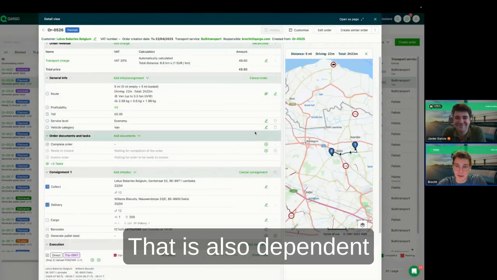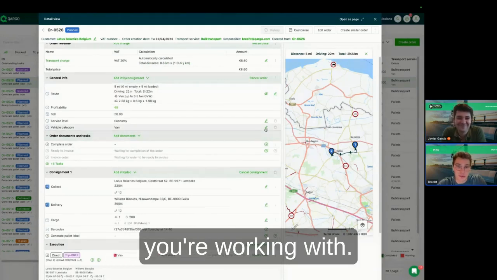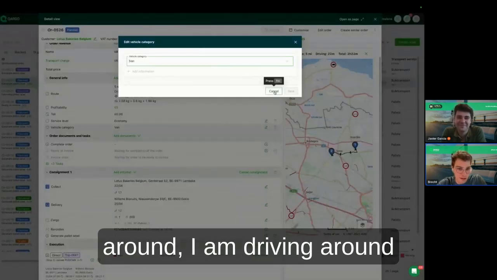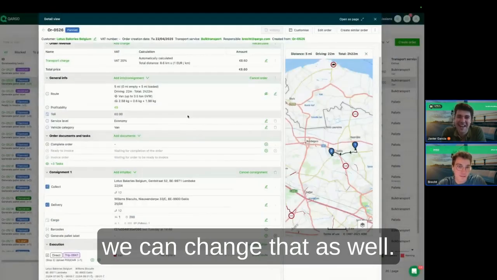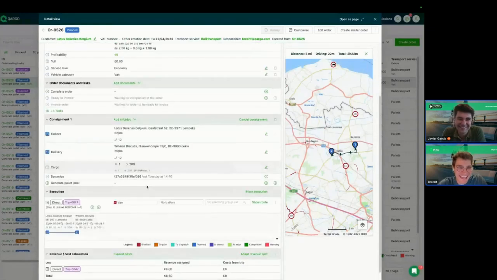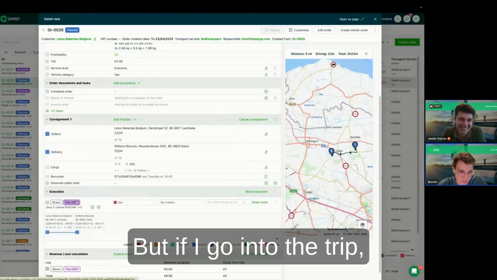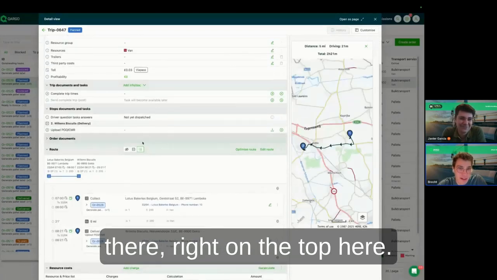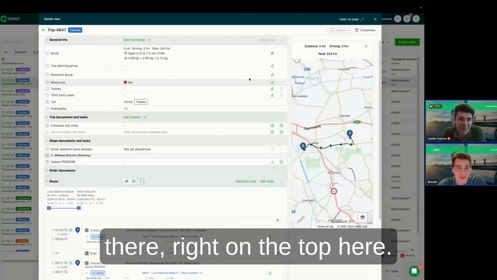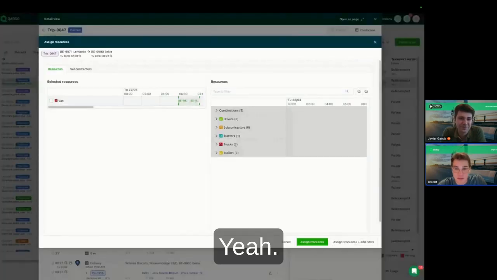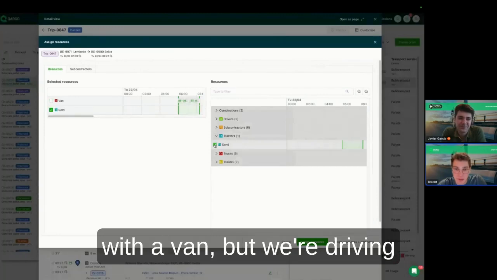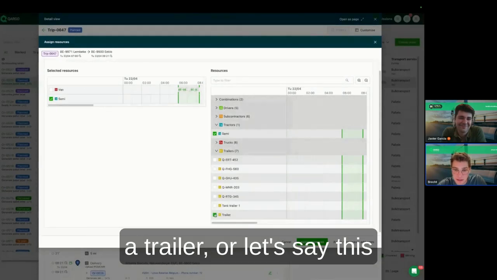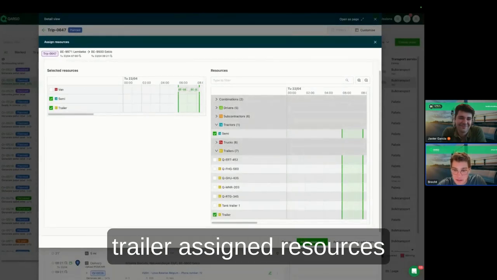That is also dependent on the type of vehicle that you're working with. So let's say I am driving around with a van, apparently, then we can change that as well. But if I go into the trip, and we're going to check that one there. Right on the top, Resource here. And we're not driving around with a van, but we're driving around with a semi-truck and a trailer. Or let's say this trailer.